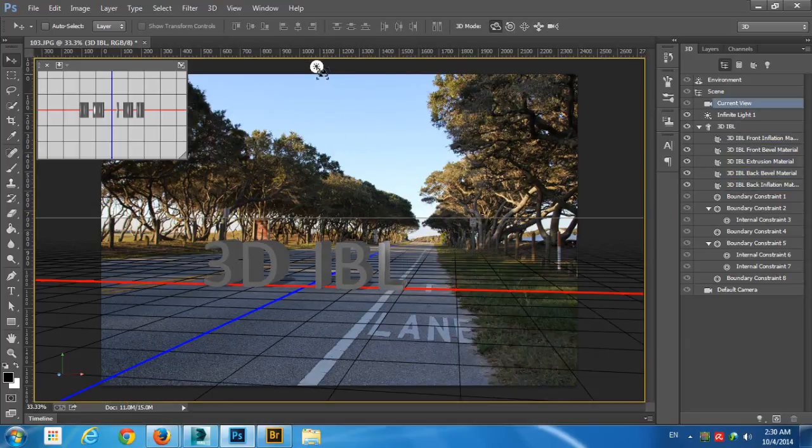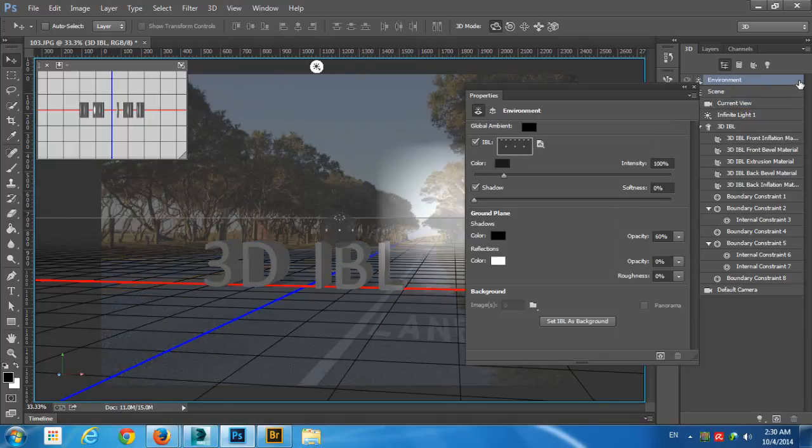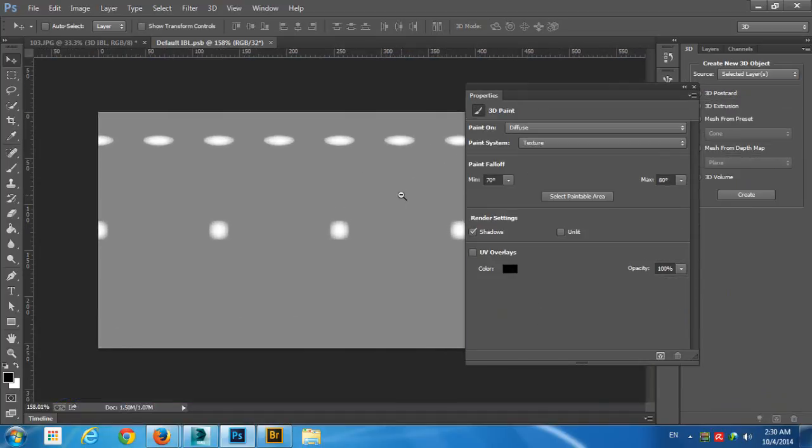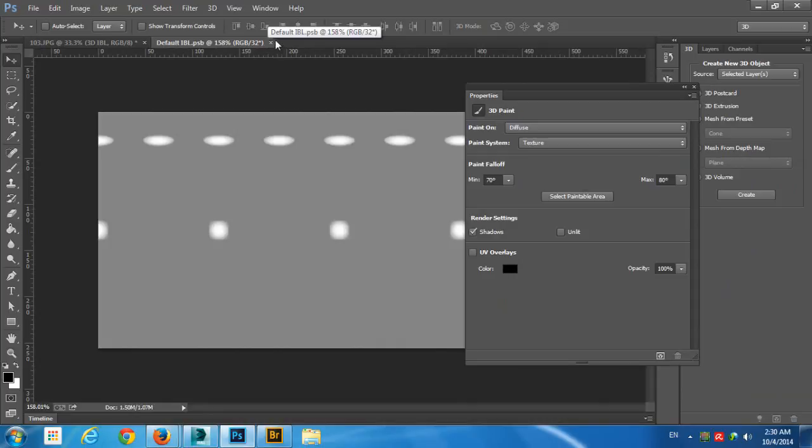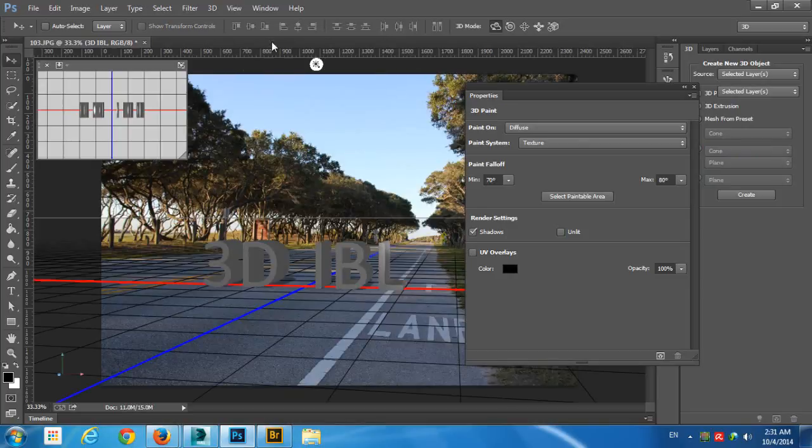Then the next thing I'm going to do is apply my environment. I'll go to the environment, and here's my IBL. This is checked, so I'm using IBL with this image. If I edit the texture, you can see the image that I'm using to light my scene. In the image mode, you can see this is 32-bit per channel. This will give you more realistic lighting, especially in the light areas, where you can have values above 1, especially if you have sun. The sun will emit a lot of light.